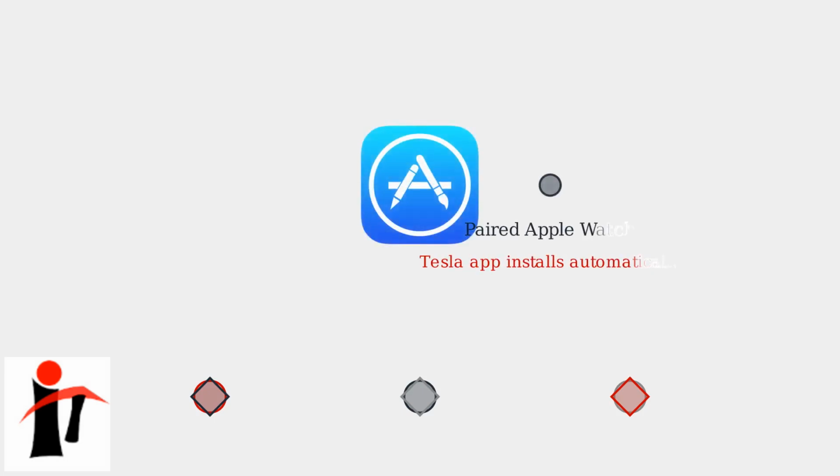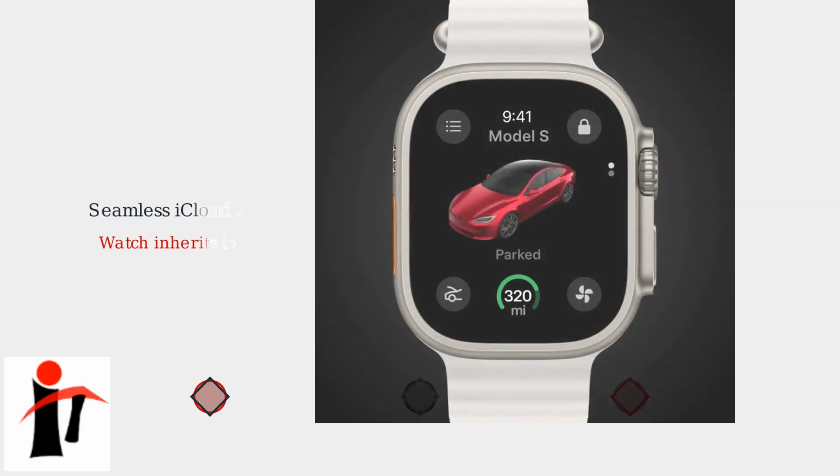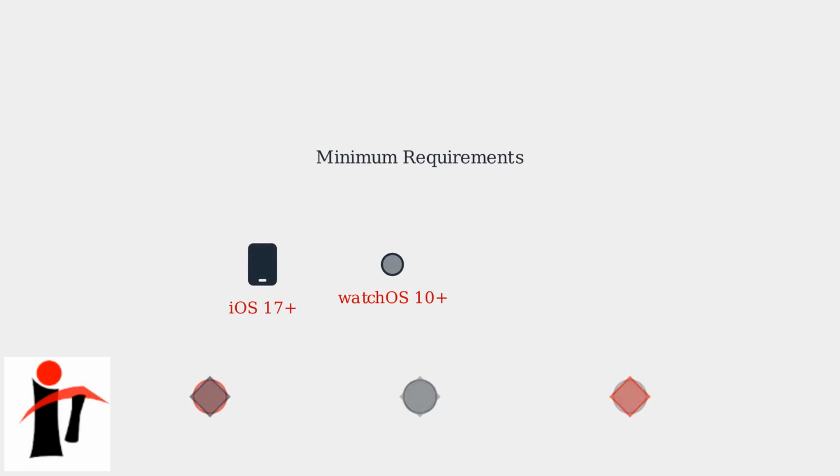First, ensure you have the Tesla app on your iPhone from the App Store. If your Apple Watch is paired with your iPhone, the Tesla Watch app will automatically install. No separate download is needed. Log in to the Tesla app on your iPhone using your Tesla account. The Watch app will inherit this login seamlessly through iCloud syncing. Make sure your iPhone is running iOS 17 Plus and your Apple Watch is on watchOS 10 Plus.